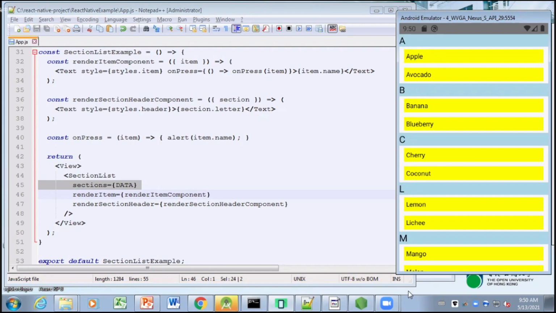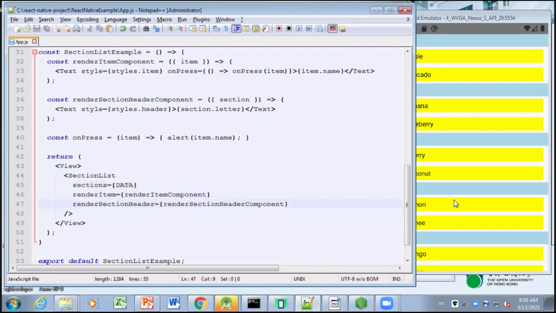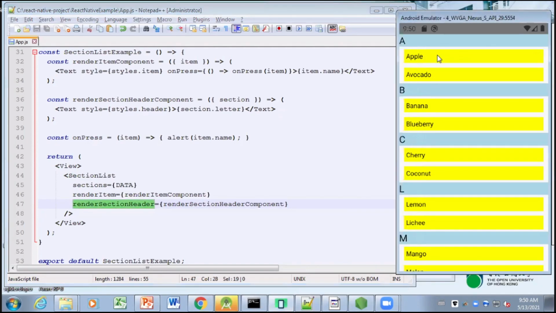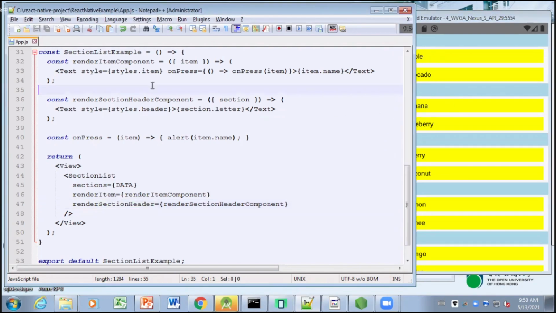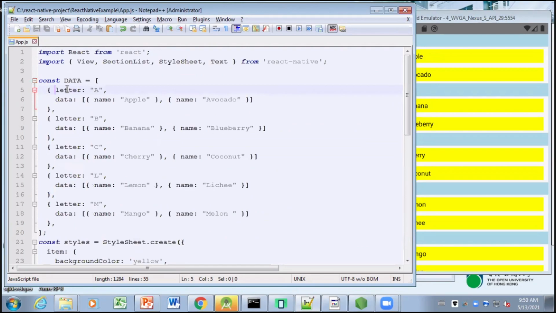Actually when you use the section list, it's quite similar to the thread list as they belong to the same categories. When you use section list, one more attribute you have to use is the render section header, which allows you to categorize those items by means of, for example, here, the letter.